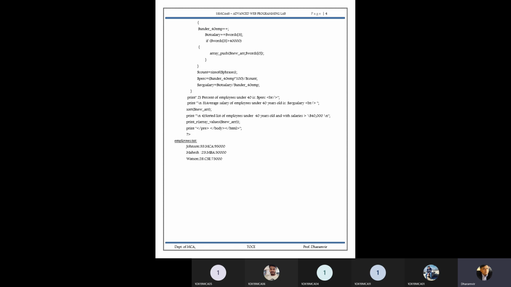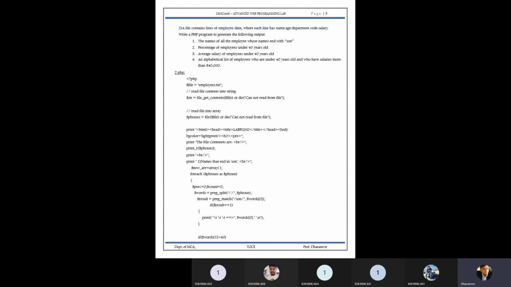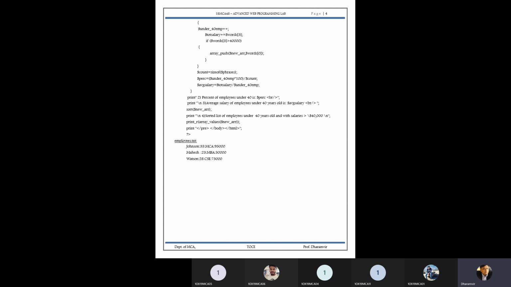What is going to print value? Percentage of employee under 40 is $PERC. Where is PERC? We have first defined. See here, we have defined PERC in first one. PERC for last count value, right? So $PERC equal to 0, count equal to 0. So then we are going to display the $PERC.